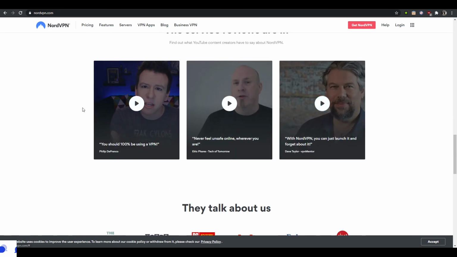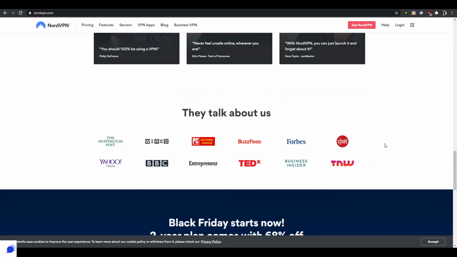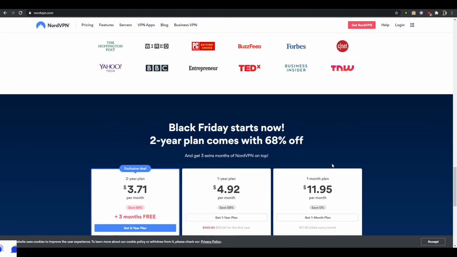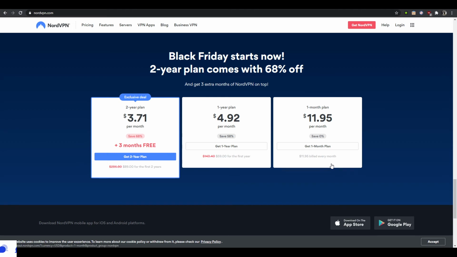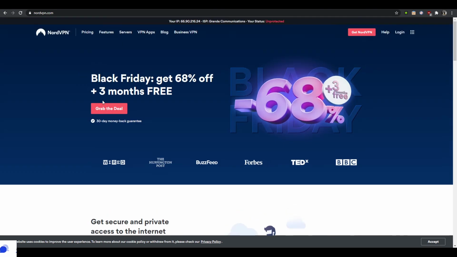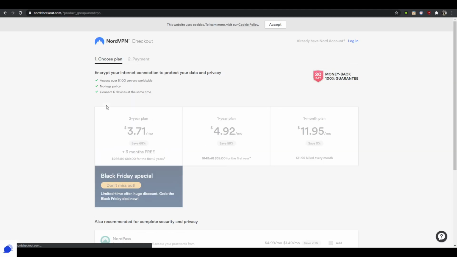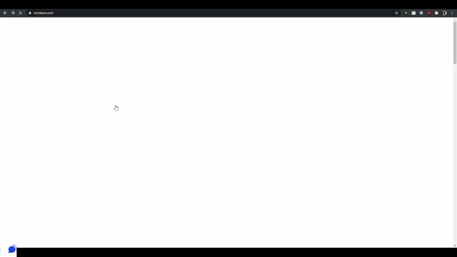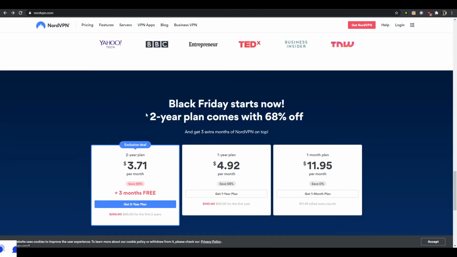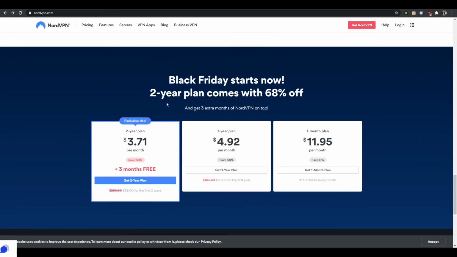There are video reviews from notable figures of the internet. There's more social proof. And then finally, it hits you with the pricing, right? It's the last thing at the bottom of the page, which is probably the thing that you would scroll to once you click grab the deal. Yeah, it's basically the same thing. It's just a different UI.